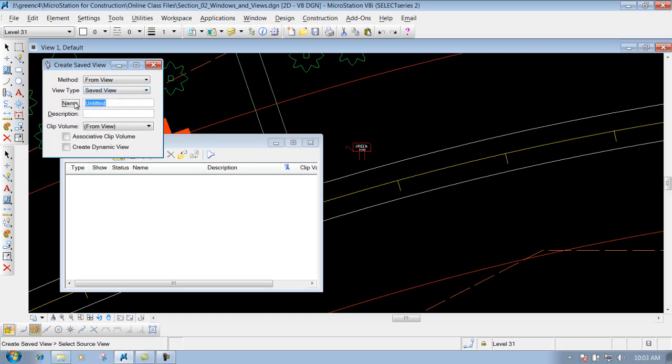Give it a name. We'll just name this one green entrance. You can put a description in there if you want. These other options right here we're not going to worry about, so we'll just leave those unchecked. And all you have to do is come out here, left click to save that view out on the blank screen somewhere, and now you'll see that this particular view has been saved, the green entrance.